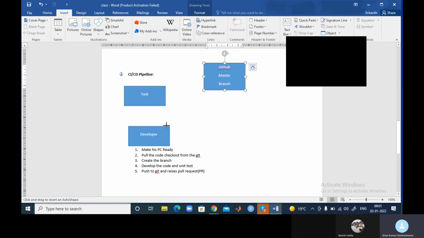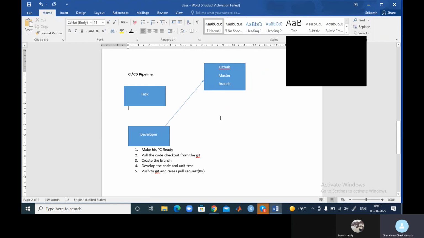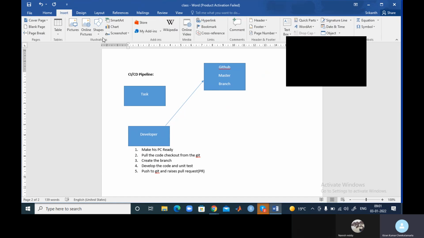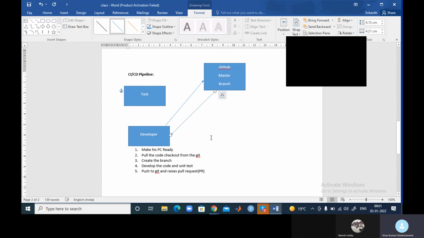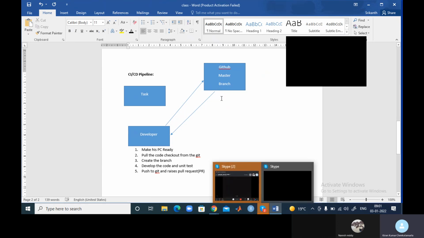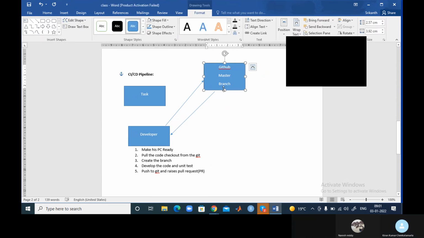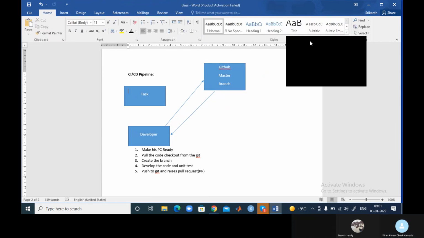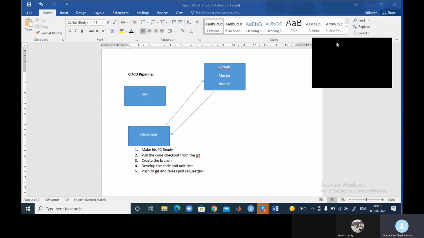Here he raised the pull request, right? And again here, first of all he is pulling the code from the repository. Therefore, two-way communication will be there from developer to GitHub and GitHub to developer, right? So only up to this part, the developer team will take care of it. Now, our part is we have to create one service tool.